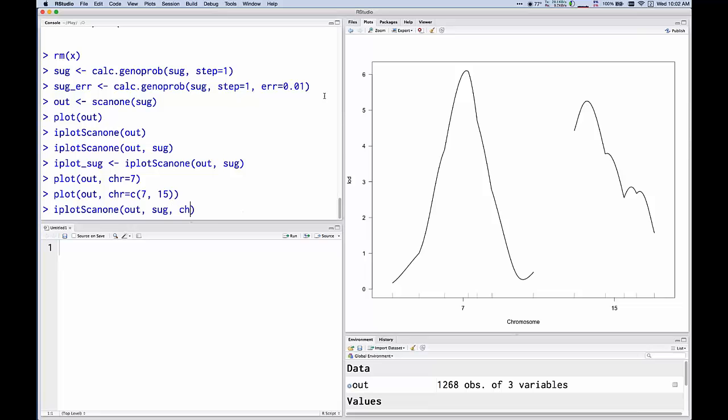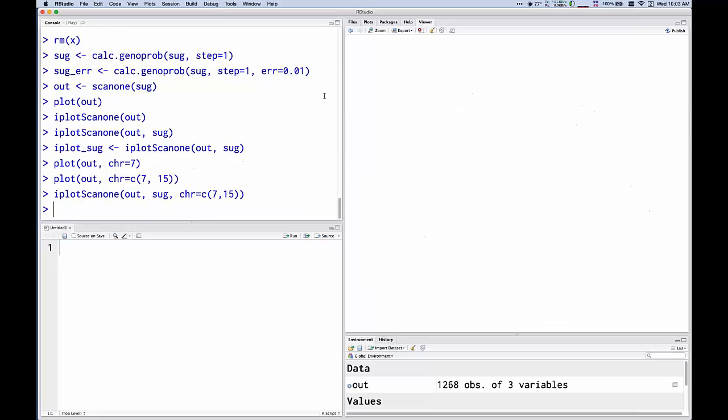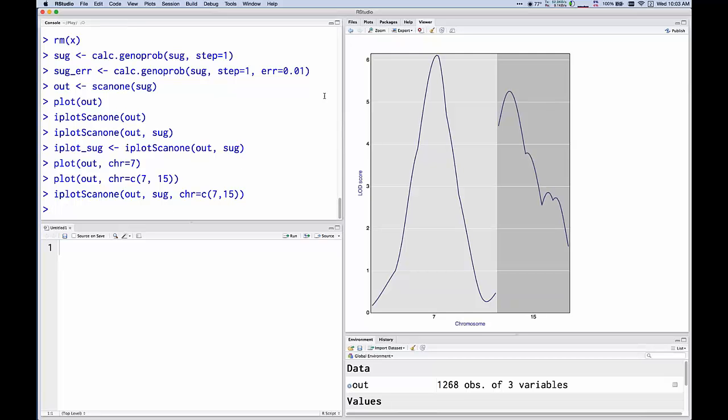The interactive plot will do the same thing. If I use this chromosome argument and tell it a pair of chromosomes, it'll show just those 2 chromosomes.